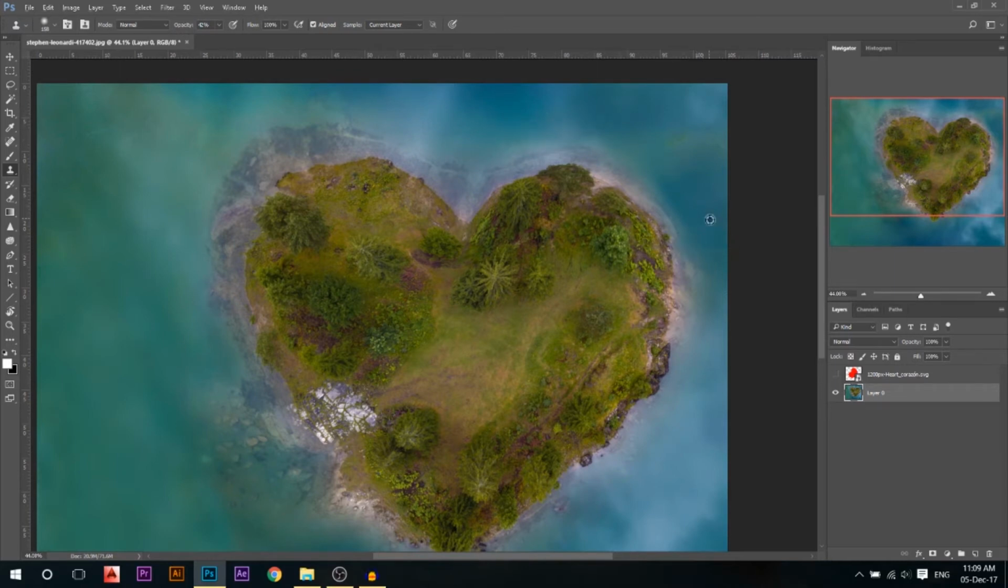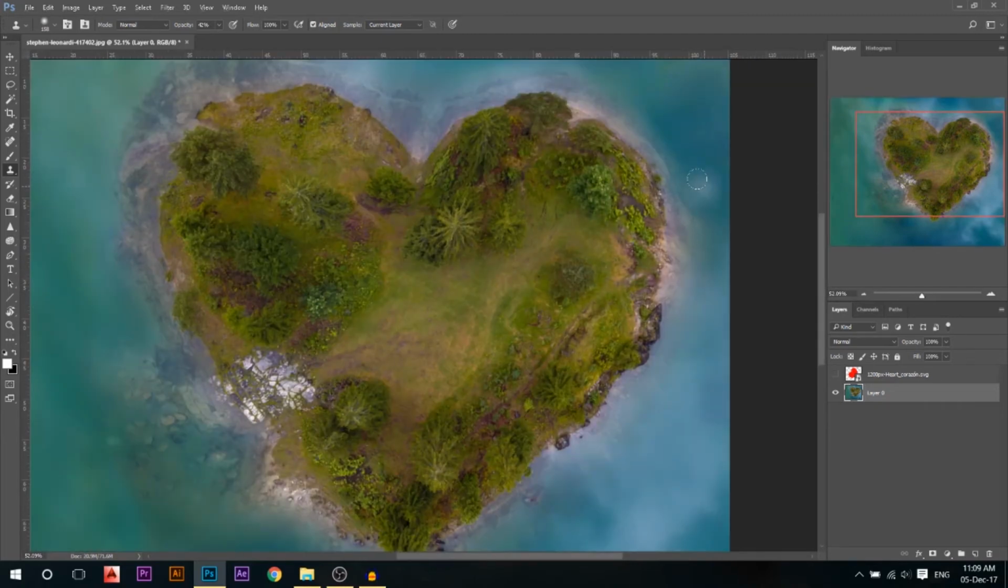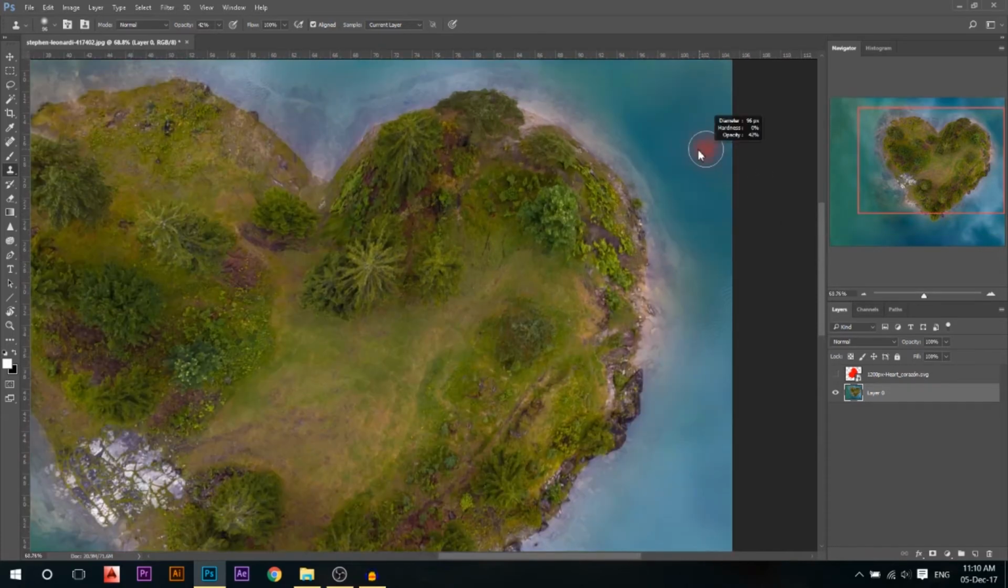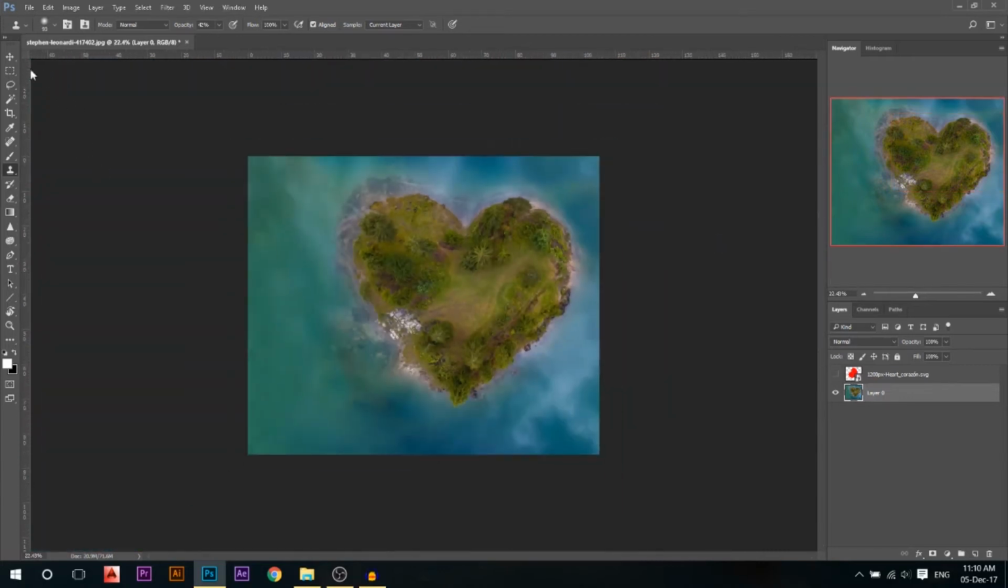Okay, that line, I want to get rid of it. Oh, no. Okay. Again. Okay, I'm gonna just clone from here and make sure I remove this. Clone from here and just remove that line. Okay, now we have our island.